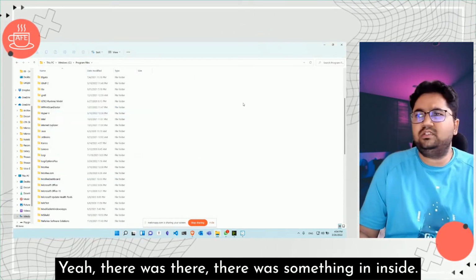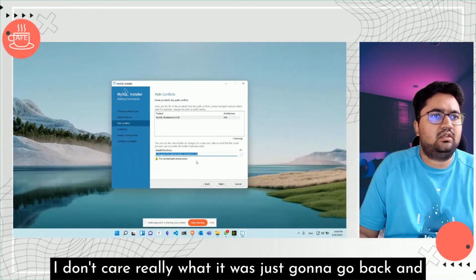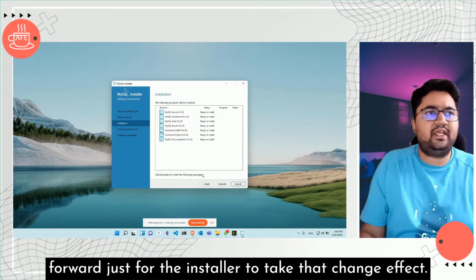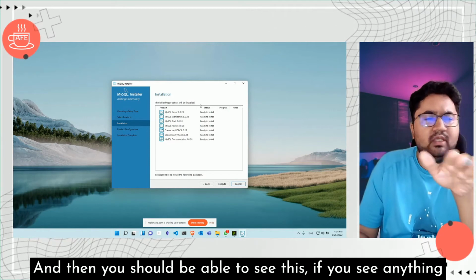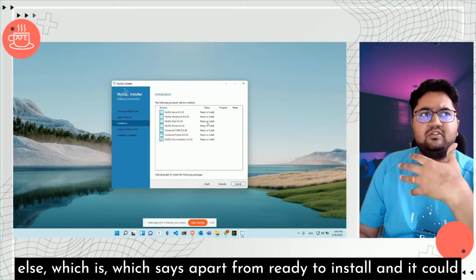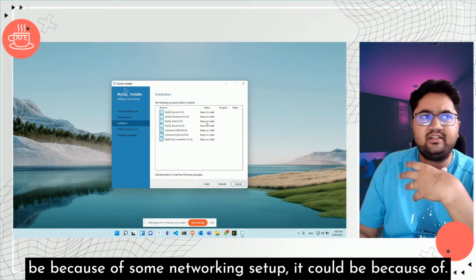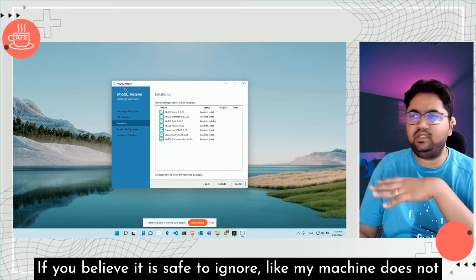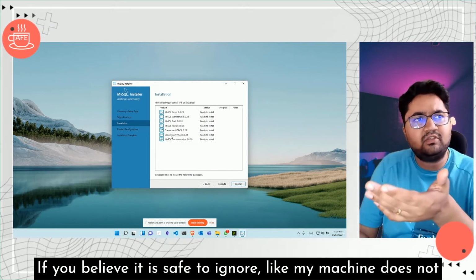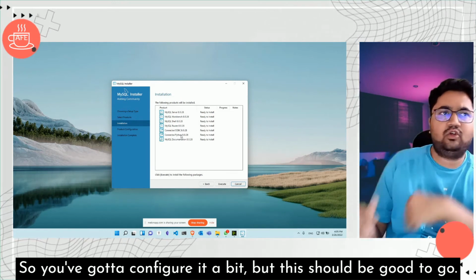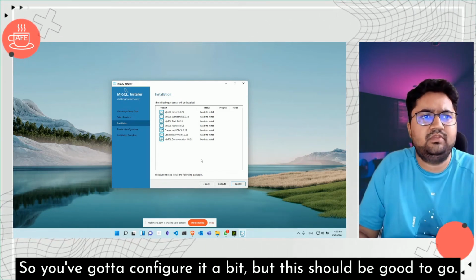Yeah, there was something inside. I don't care really what it was. Just going to go back and forward just for the installer to take that change effect, and then you should be able to see this. If you see anything else apart from ready to install, it could be because of some networking setup, or because of libraries not available, like language not available. If you believe it is safe to ignore, like my machine does not have Python 3.0 separately, it's part of the Anaconda installation, so you've got to configure it a bit, but this should be good to go.